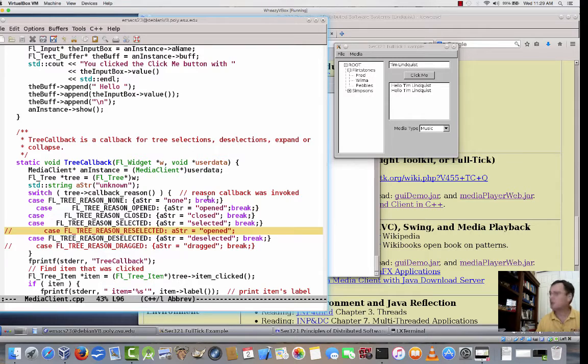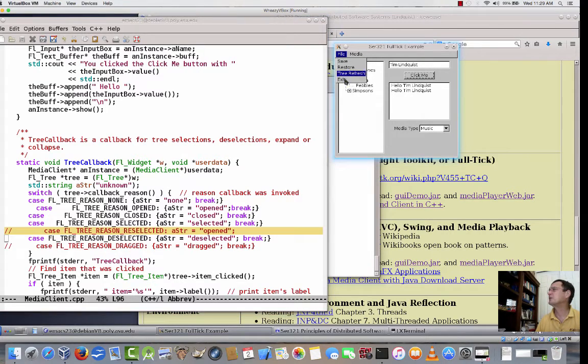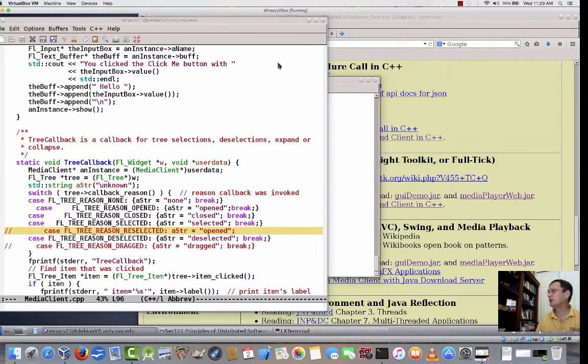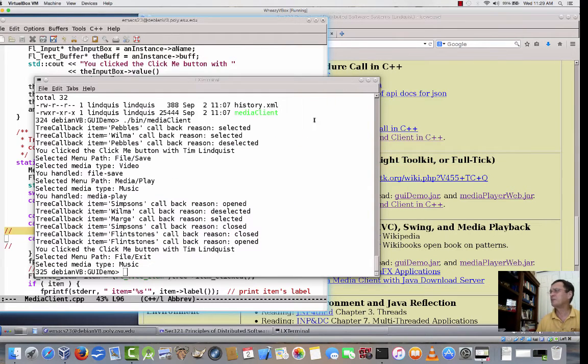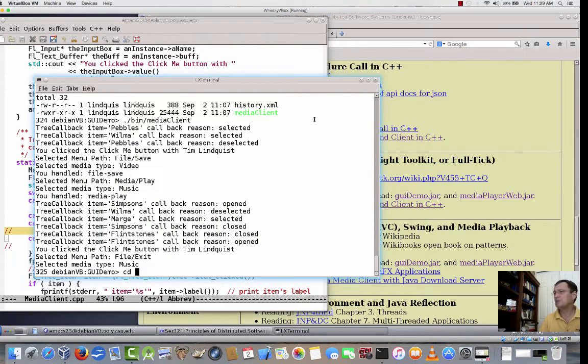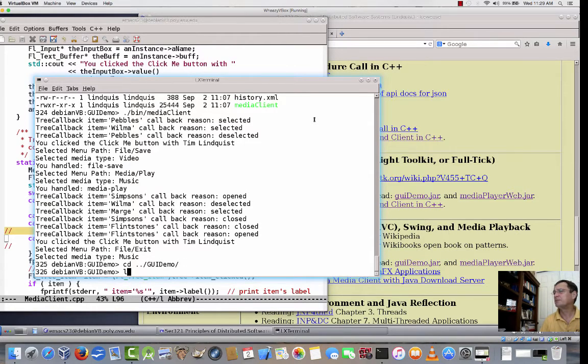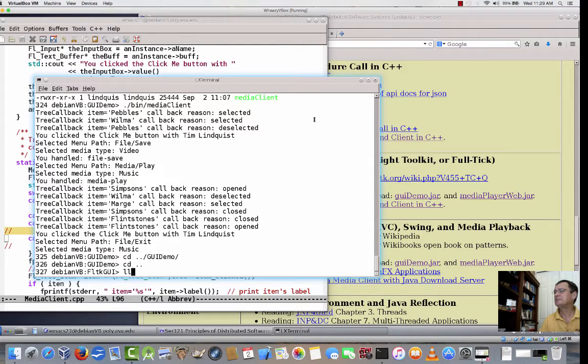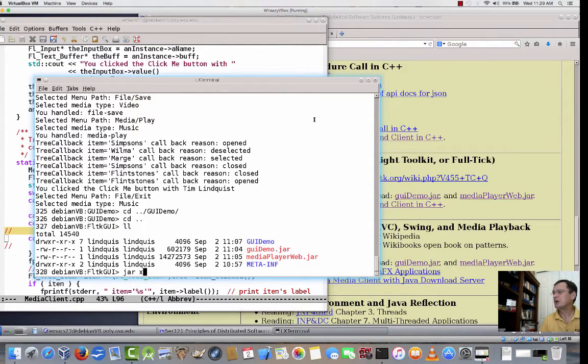So now let's go ahead and exit this one. Let's quickly run the other one. And I'm going to leave you to read the other example, or at least most of it anyway. So let's jar XF media player web.